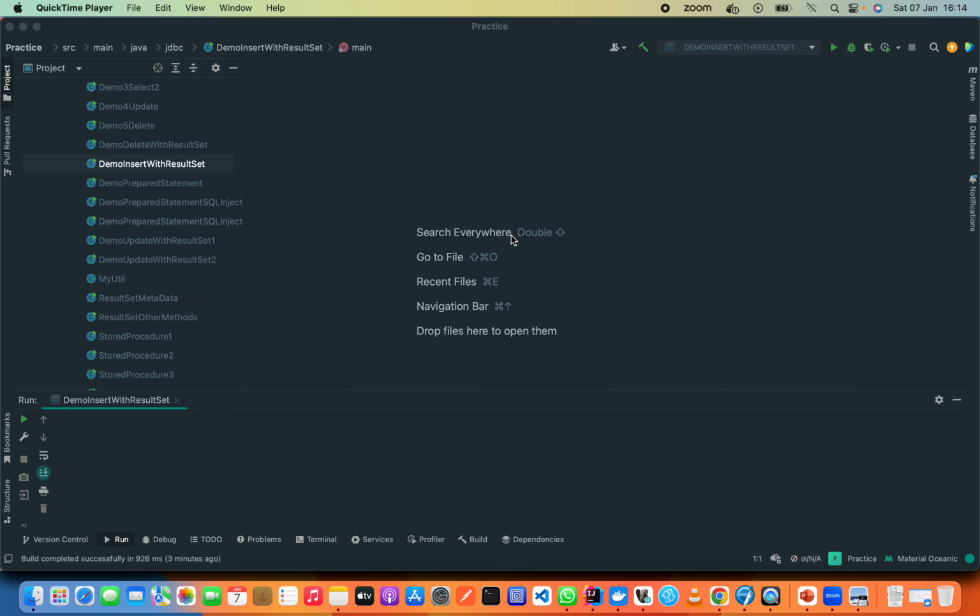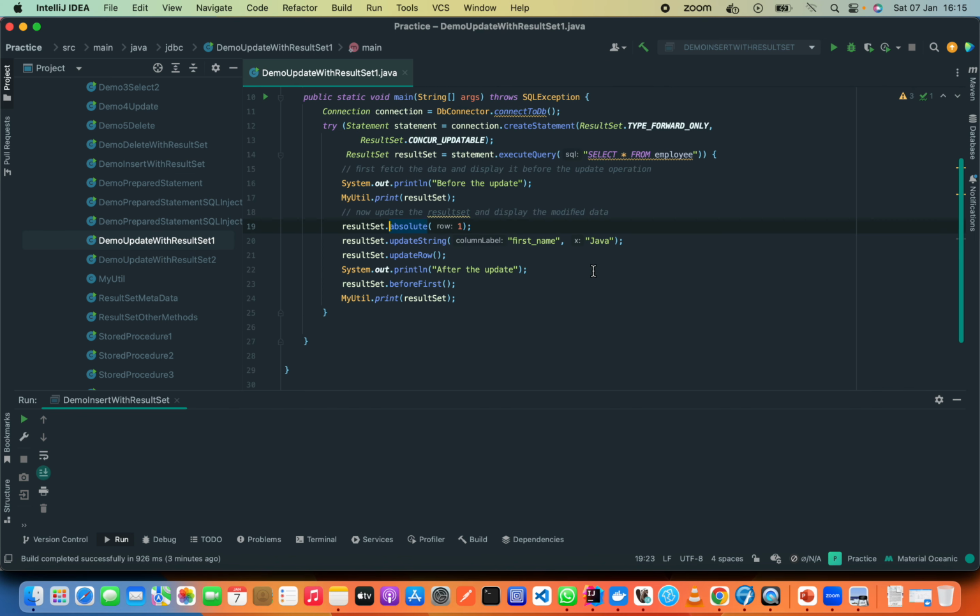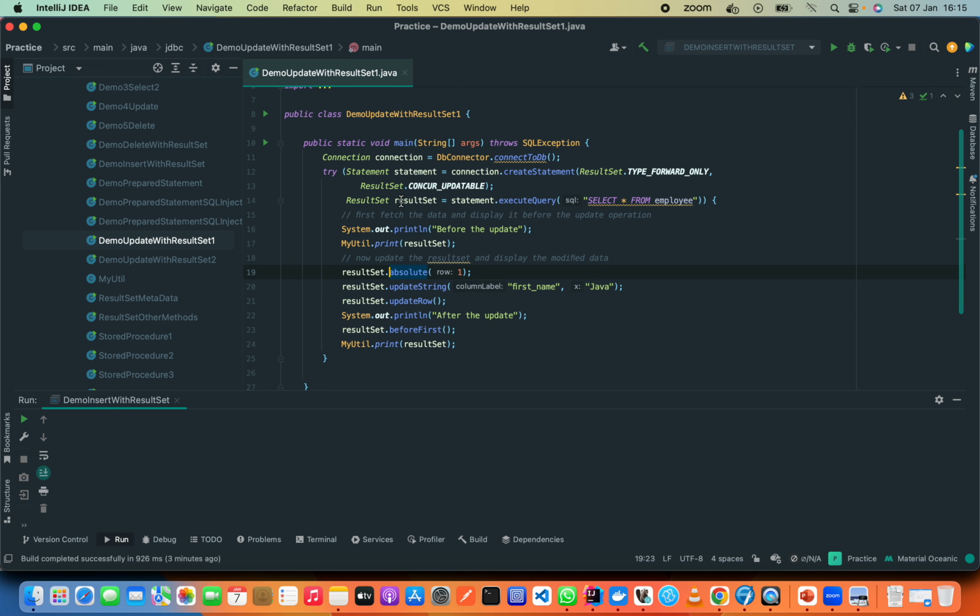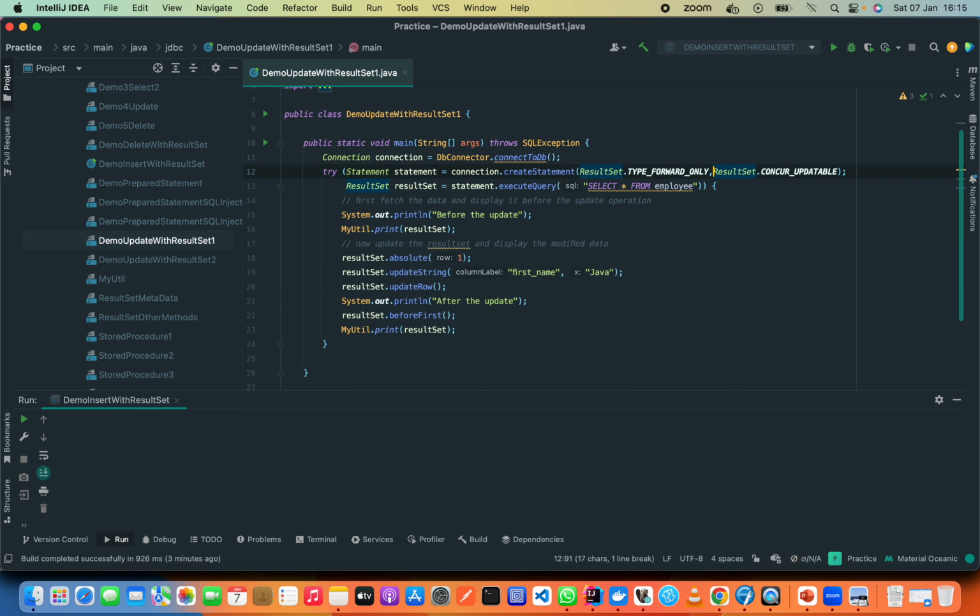So now we're going to see how we can do an update using select or an updatable result set. So we have the first demonstration here that we see, and as we all know, the parameters, we have type forward only, and we have updatable.